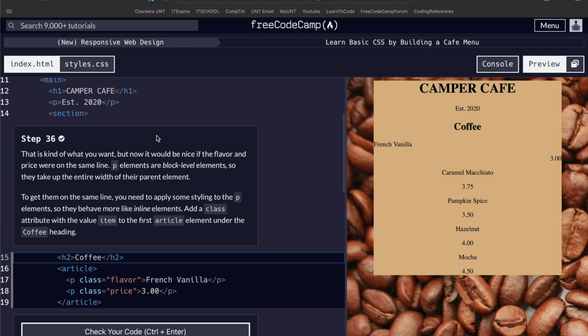That's kind of what you want. Now it would be nice if the flavor and the price were in the same line. P elements are block level elements, so they take up the entire width of their parent element. To get them in the same line, you will have to apply some styling to the P elements so that they behave more like inline elements.